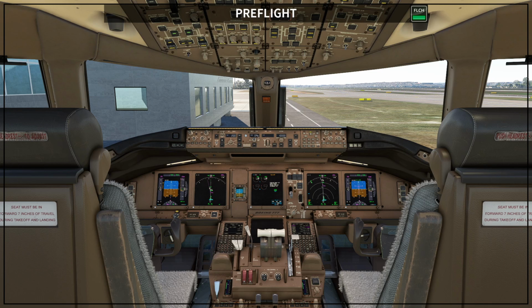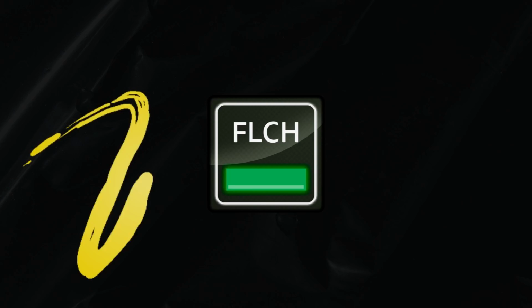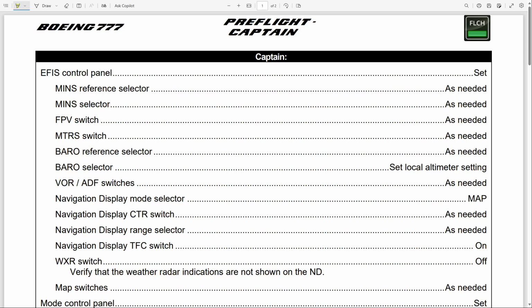You already know I always bring a document that you can follow through this video, and then later on when you are flying on your sim. And the document today is the pre-flight procedure by the captain. As you can see here, we are still talking about pre-flight, but today about the captain, and these are the actions for the captain itself.